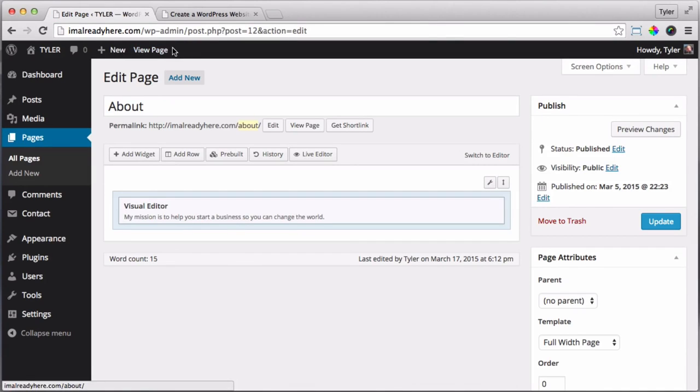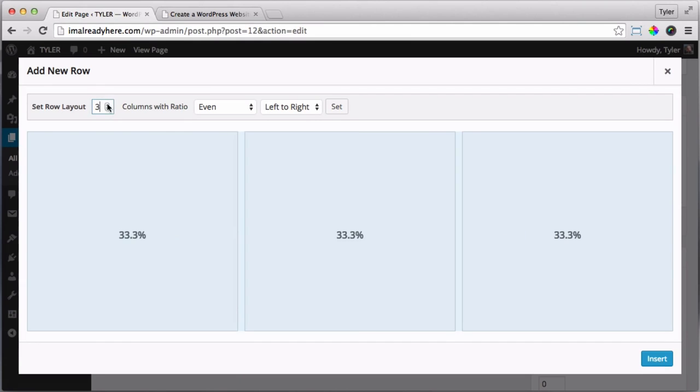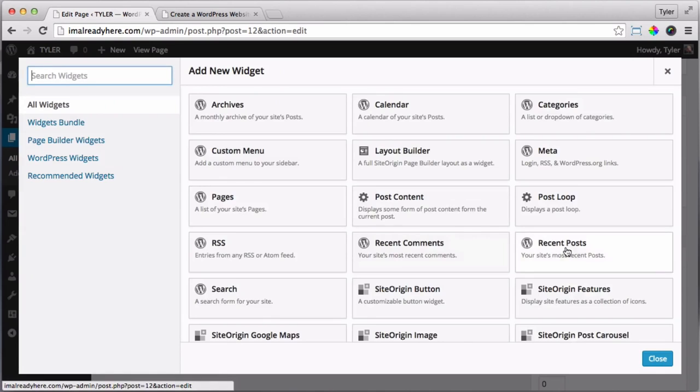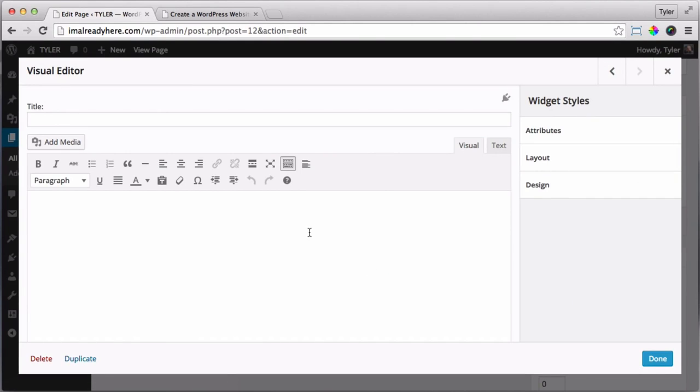And let's add a new row. So add row. This time we're going to do 3 and we're going to put 70% in the middle and 15 and 15 and press insert. All right, now let's add a visual editor to the middle. Add widget, scroll down, visual editor, and press edit.